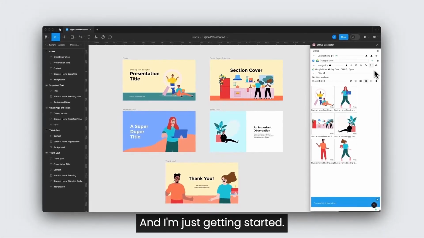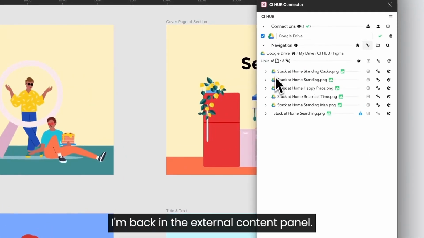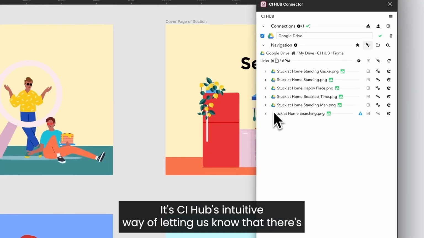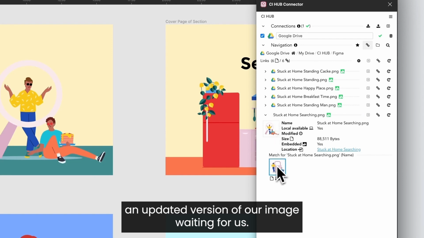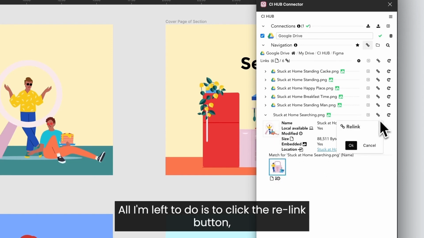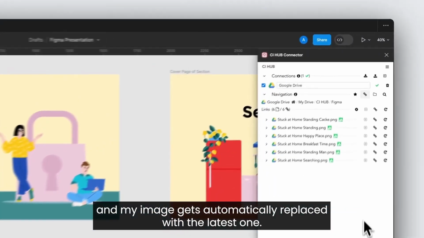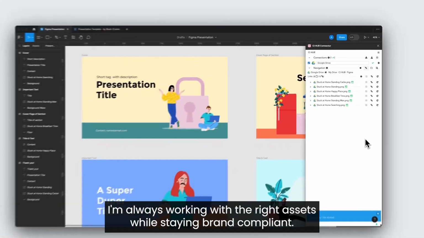Impressive, right? And I'm just getting started. Now the real fun begins. I'm back in the external content panel. Notice something different? That's right, a little alert right there. It's CI Hub's intuitive way of letting us know that there's an updated version of our image waiting for us. All I'm left to do is to click the relink button, and my image gets automatically replaced with the latest one. This ensures I'm always working with the right assets while staying brand compliant.